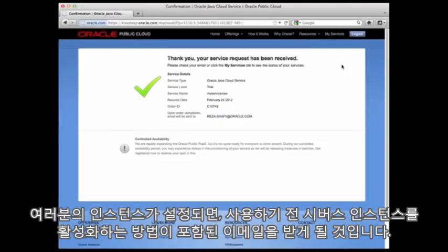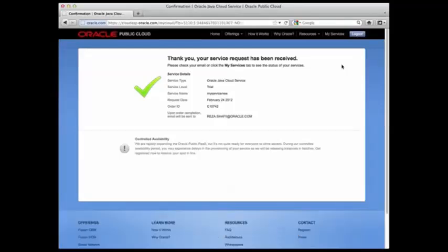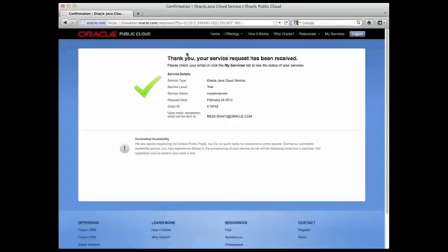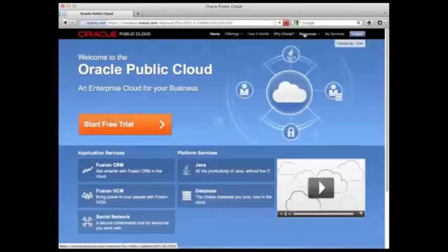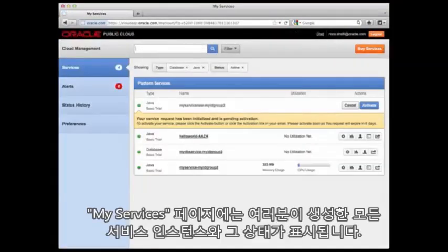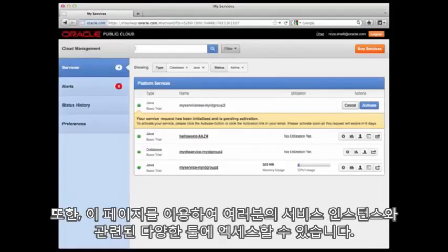When your instance is provisioned, you will receive an email notification with instruction on activating your service instance before you can start using it. You activate your service by using the My Services page of cloud.oracle.com. The My Services page shows you all the service instances that you've created and their status. You can also use this page to access the different types of tools that are associated with your service instance.